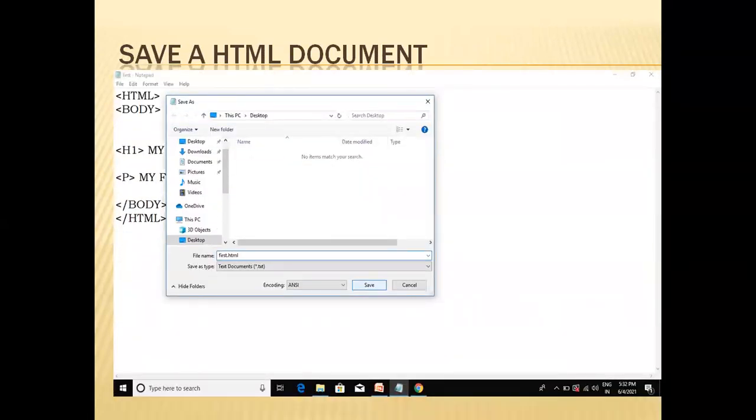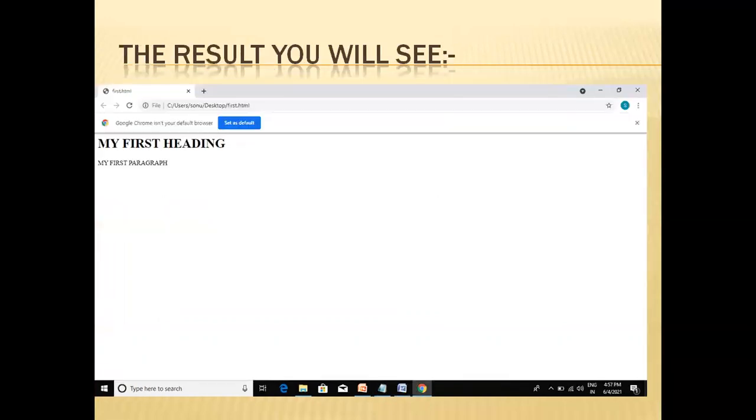How do we save? First, go to File and the Save button, and save with whatever name you want, like first.html, and then click on the Save button. Then you will see the result, but where is the data saved?